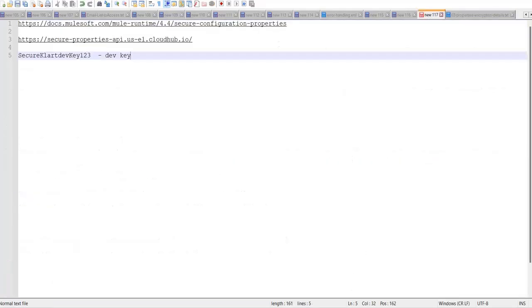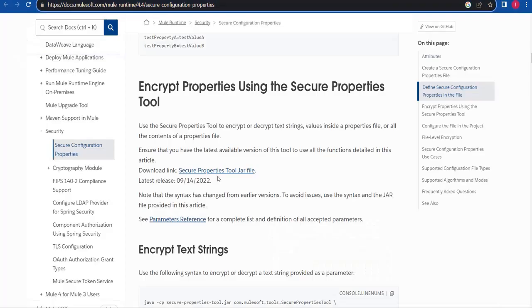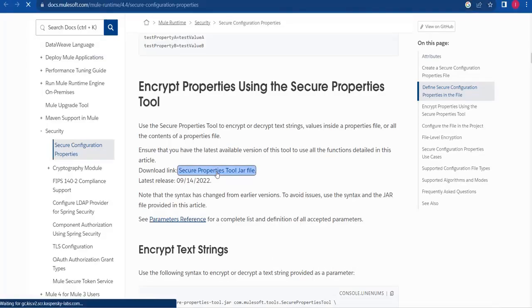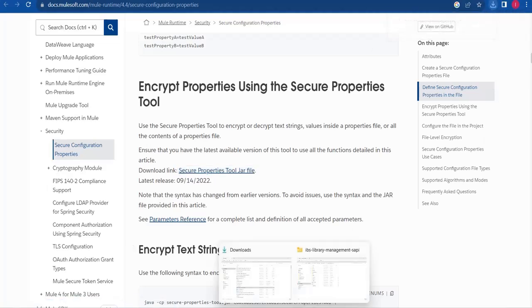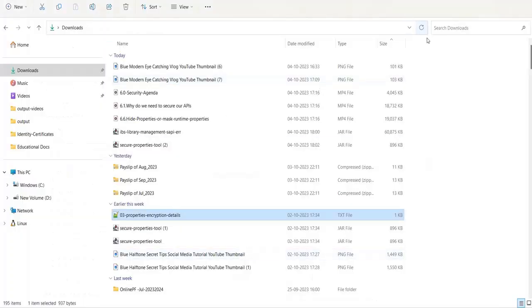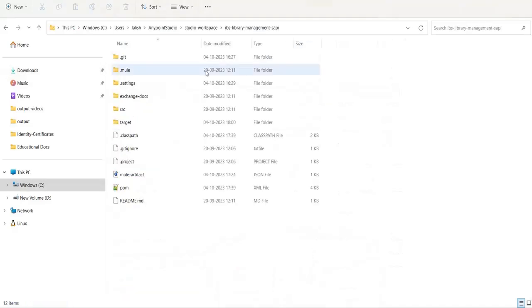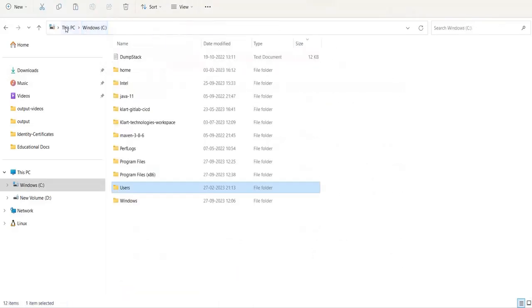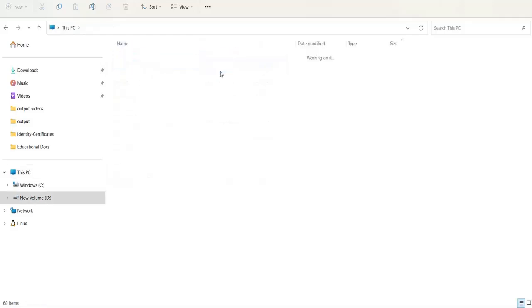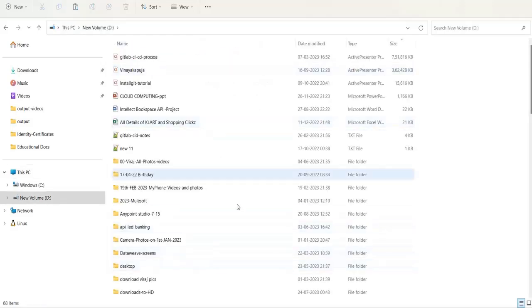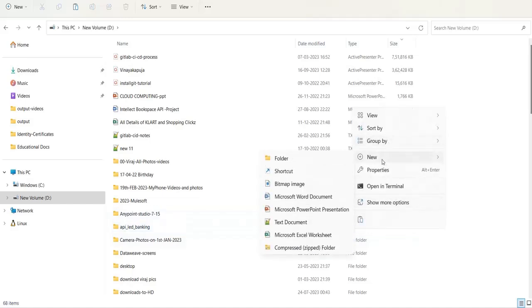Yeah, this is the second method. What you need to do is first download this secure properties tools jar file. Once you click on this, it will get downloaded here. All right, now go to your downloads. Here it is. Just copy it and paste it somewhere, any folder, maybe.